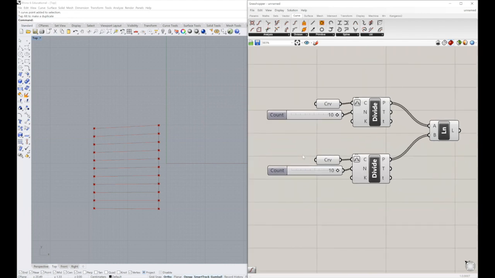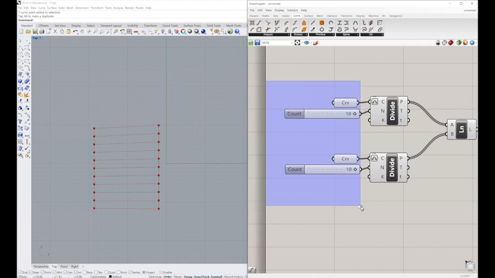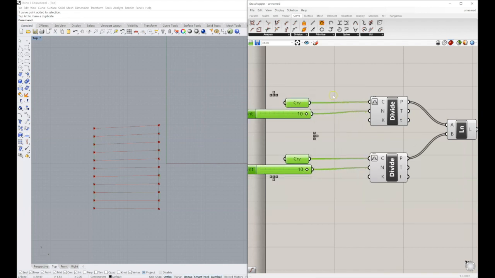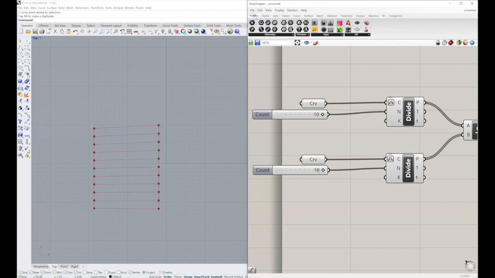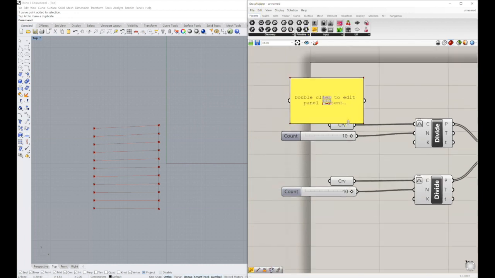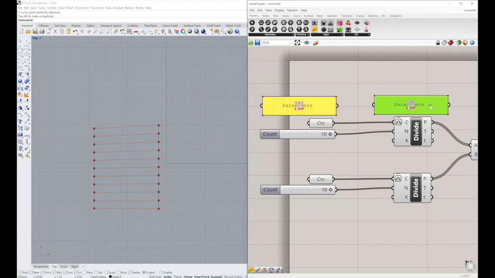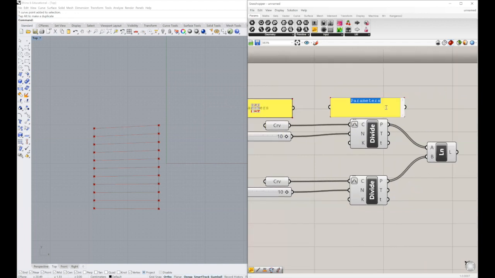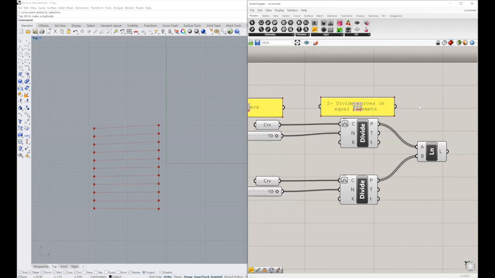Also, if you are really new to Grasshopper, you can start doing things like this, organizing your graph. You can always put, for example, a panel here, and you can double click and say, these are my parameters. Cool. Then you can copy and paste this, and you can say that this is, I don't know, step 2, for example. Divide curves in equal segments.